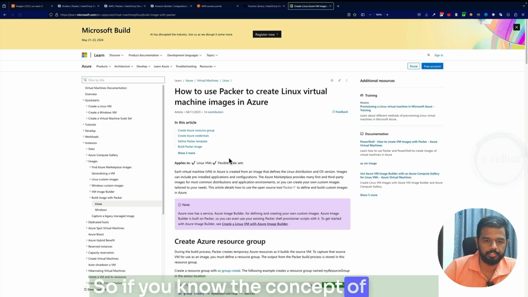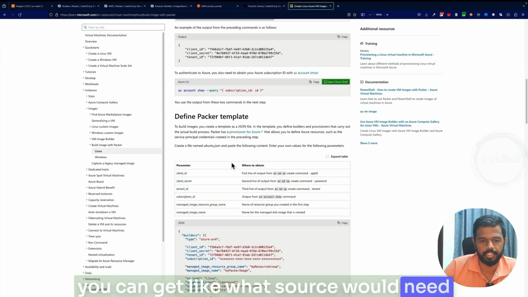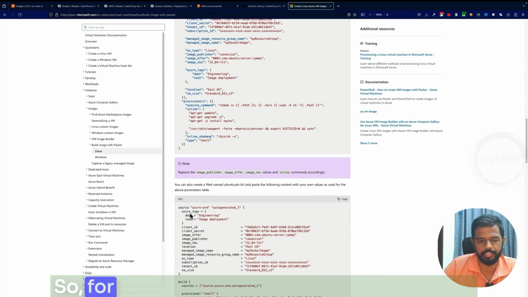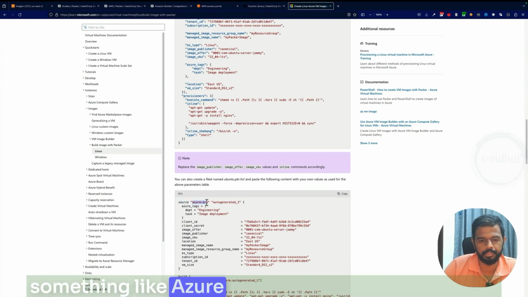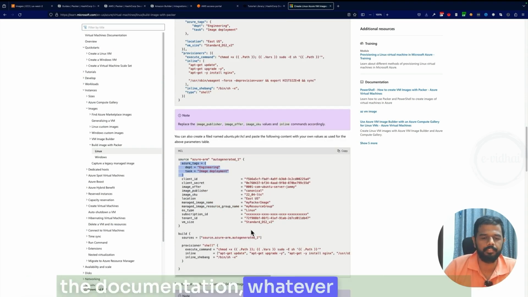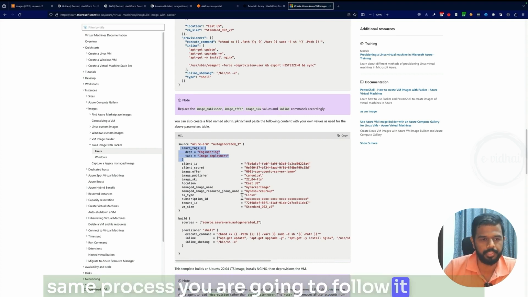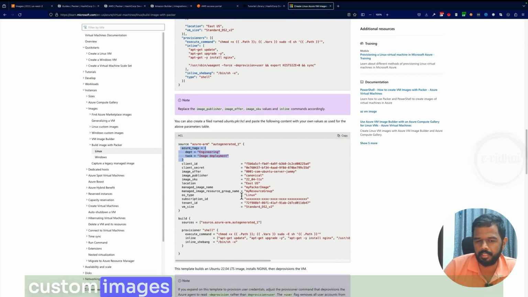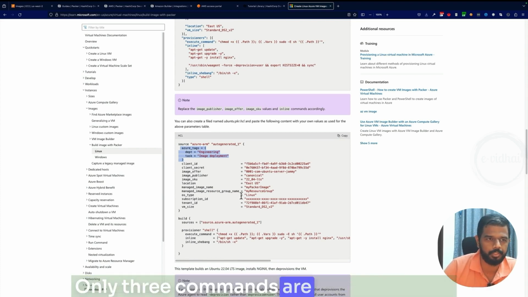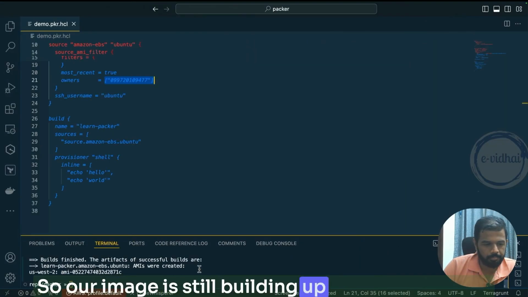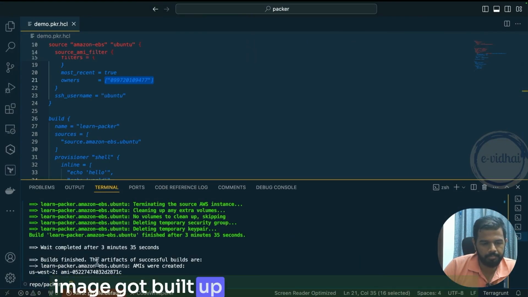If you know the concept, then you can figure out what source is needed and what parameters they would ask for. For Azure, you're going to use something like azure, and you can go through the documentation, following the same process we did. For custom images, the documentation is available, and only 3 commands we're going to use. Our image is still building up, and now our image got built.